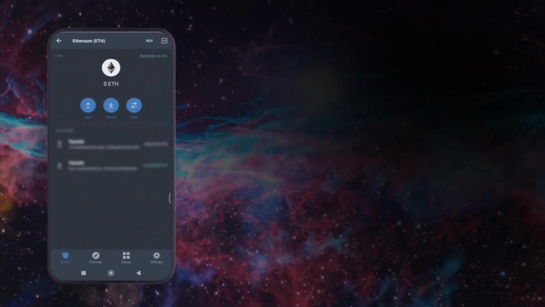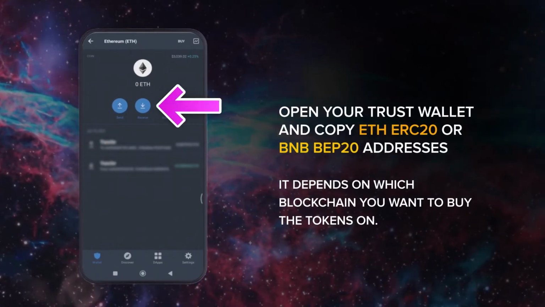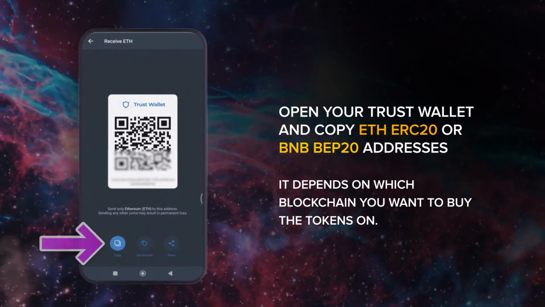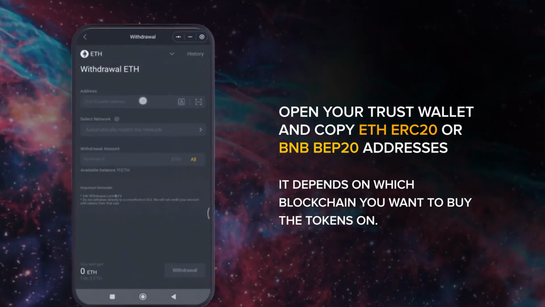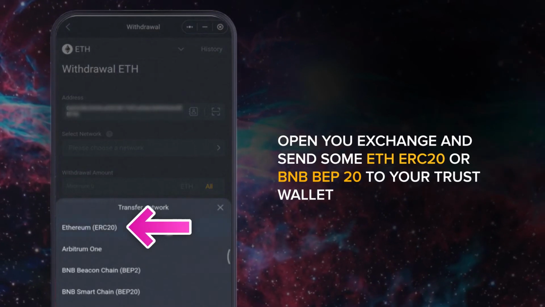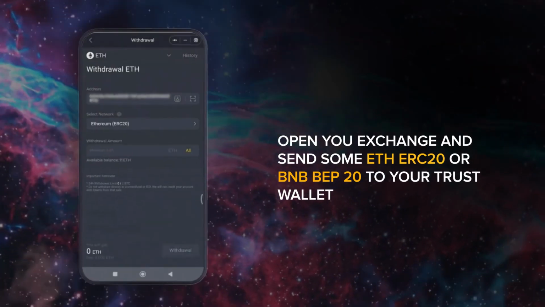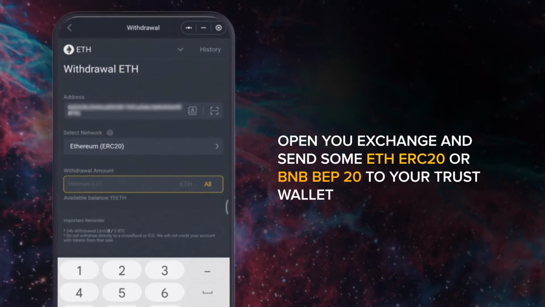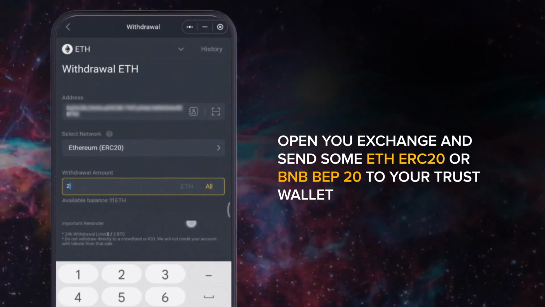Open your Trust Wallet and copy the address. It depends on which blockchain you want to buy the tokens on. Now open your exchange and send some Ethereum ERC20, or BNB BEP20 to your Trust Wallet. As you can see, I've sent 2 Ethereum to my Trust Wallet.